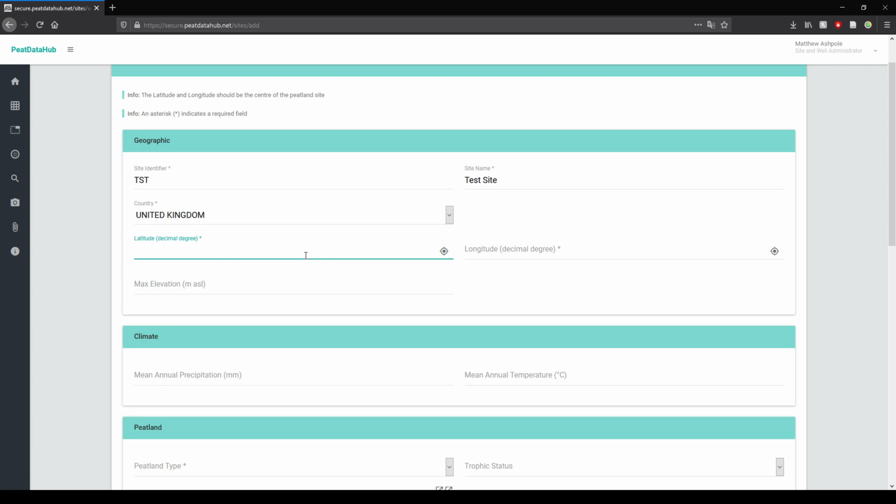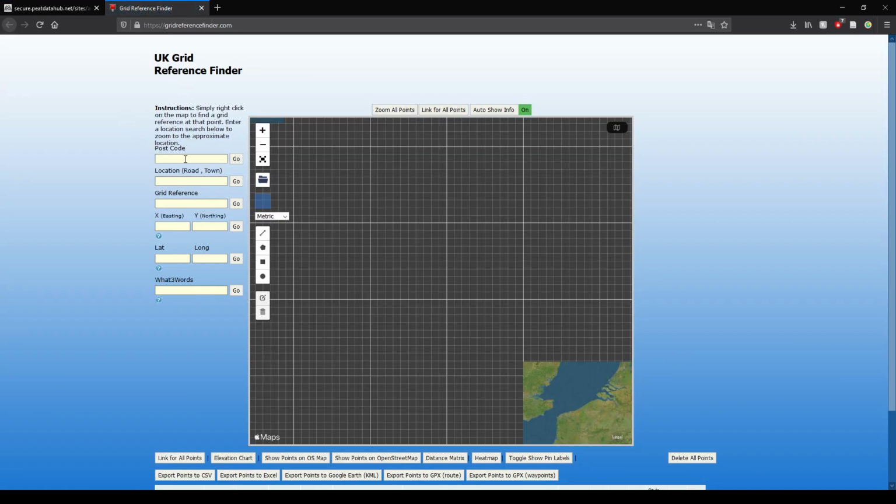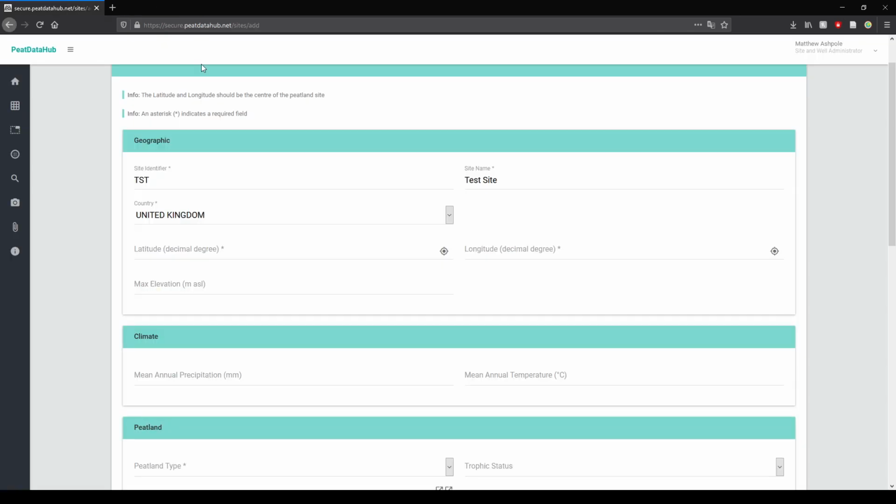If latitude and longitude is uncertain, for example, if you use grid reference for your site's geolocation, please use this target icon, which will take you to gridreferencefinder.com, where you can convert into lat long from any information that you have available. If you use degrees, minutes, seconds, an external website is also available. Put the lat and long in here.